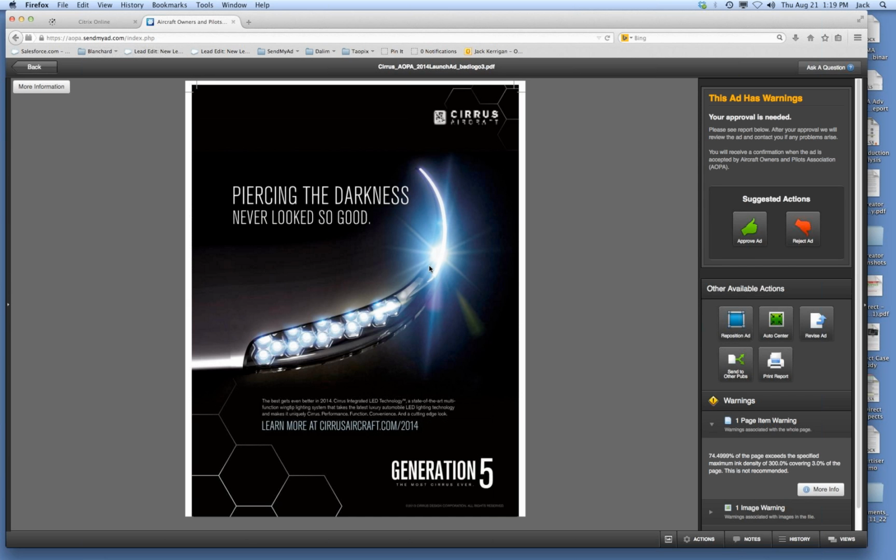When I click Upload, at this point it's uploading from my computer into the Send My Ad server, which is a level 3 colo server. It has redundant web access generators. It's completely fault tolerant. Now the portal does tell you here what we are doing.